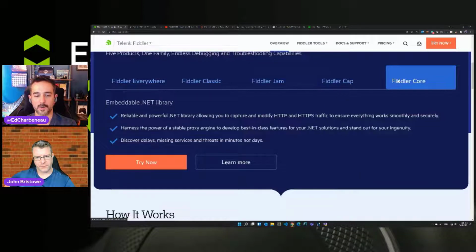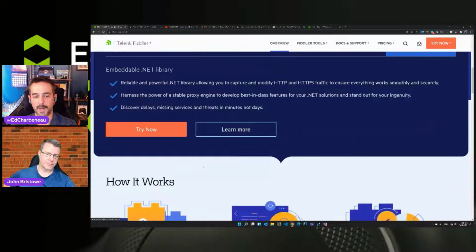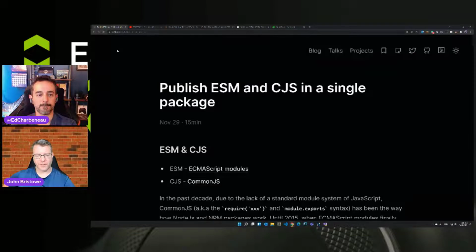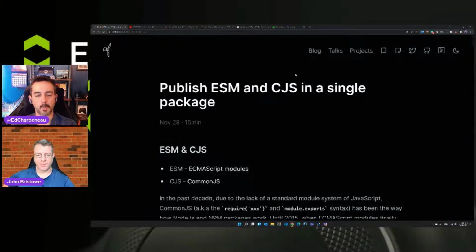And then there's Fiddler Core. If you want to put Fiddler technology in your apps to do things, you can get the core bits that run on there. So there's a whole family of this stuff now. It's really neat. Yes. So Fiddler Everywhere, I've been using it a long time, and I'm a big fan.